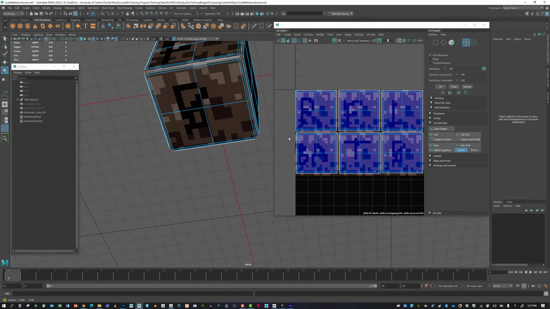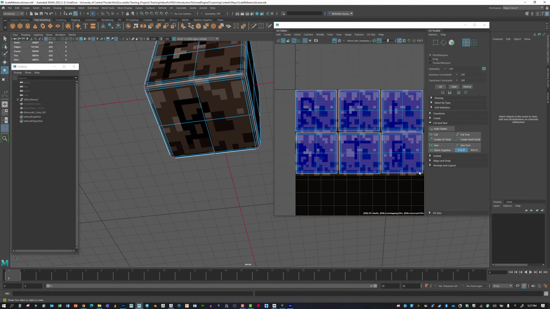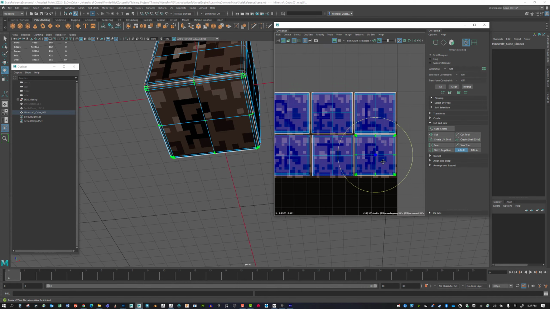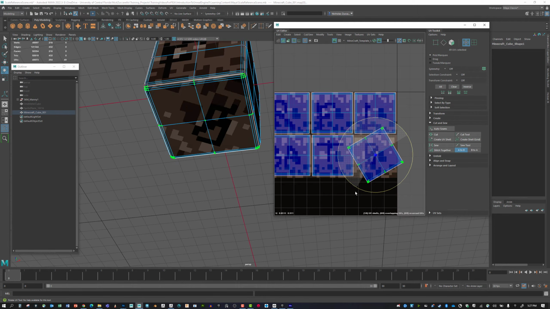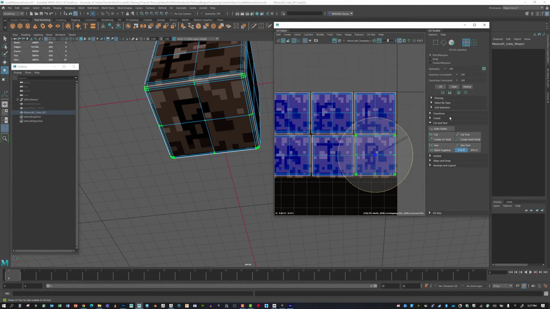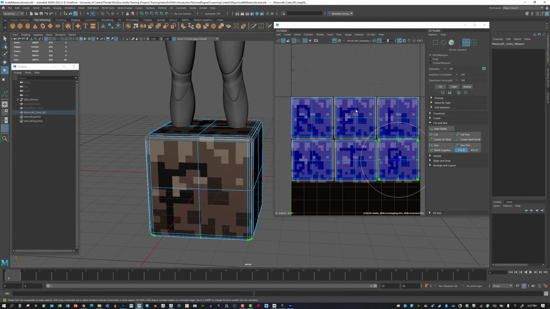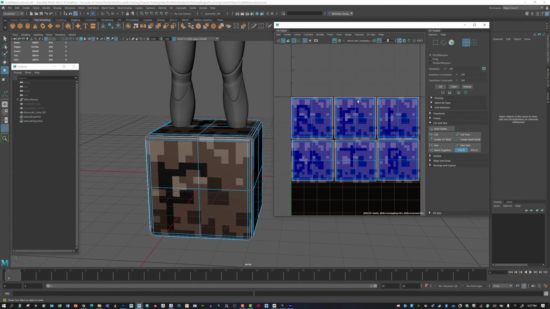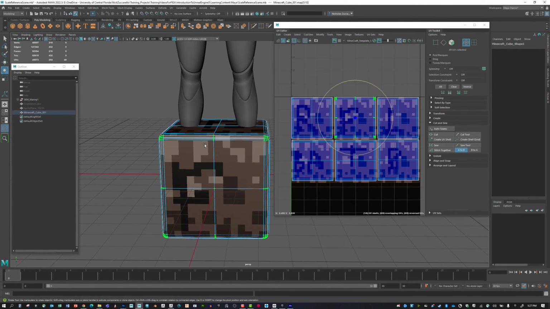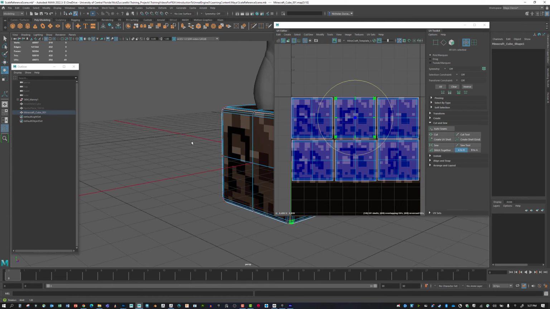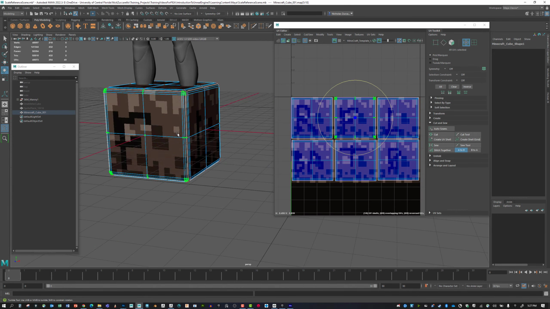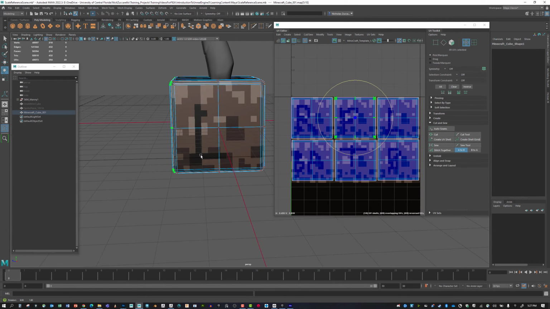So here's the bottom, and let's say if we moved it like this, that's actually correct for us, so that will give us the bottom. This was the front, so that's correct for us. We have the right, and this is a left for us.